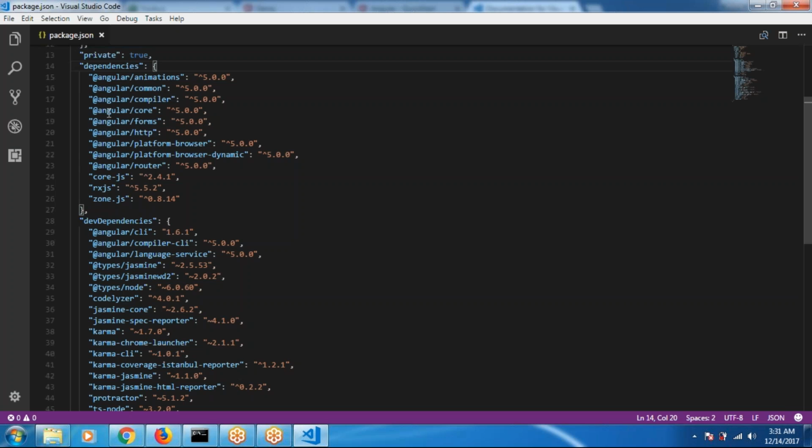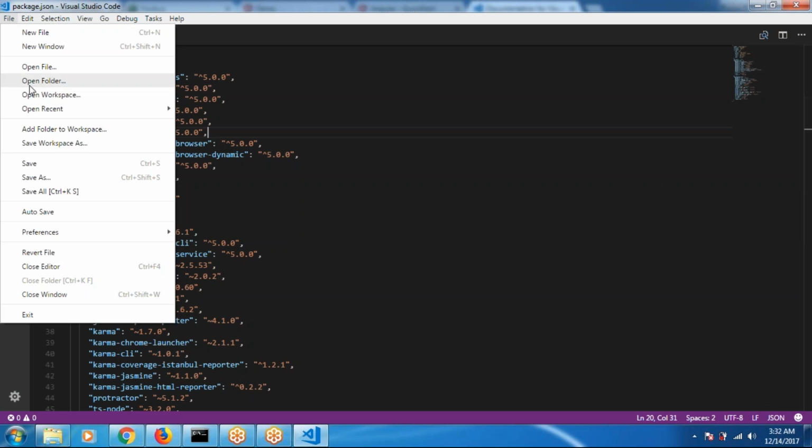As you can see, Angular core, Angular forms, everything, I'll come to them individually, but from the name itself, you can guess that these will be used for development as well. So let me directly open the folder over here.